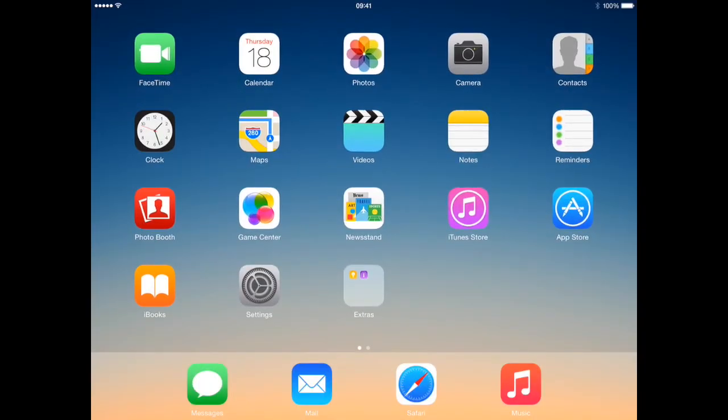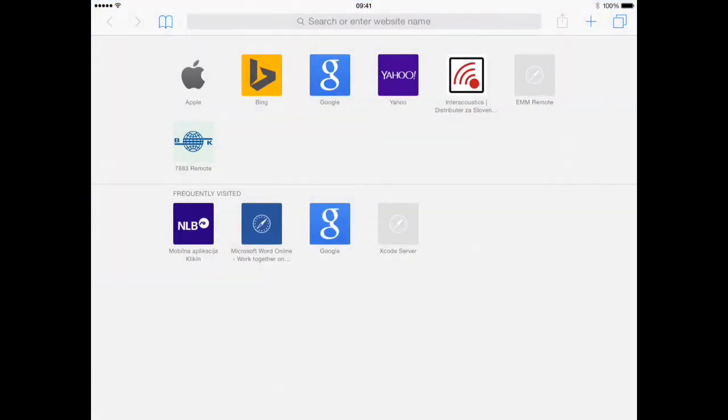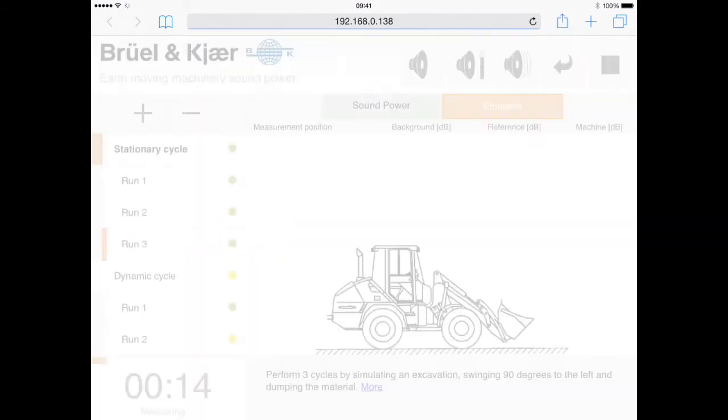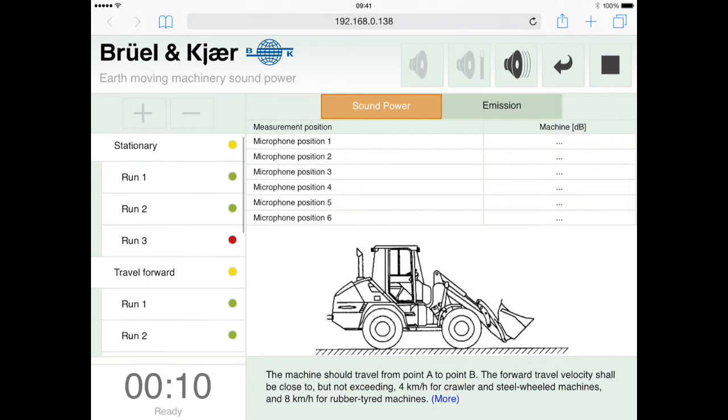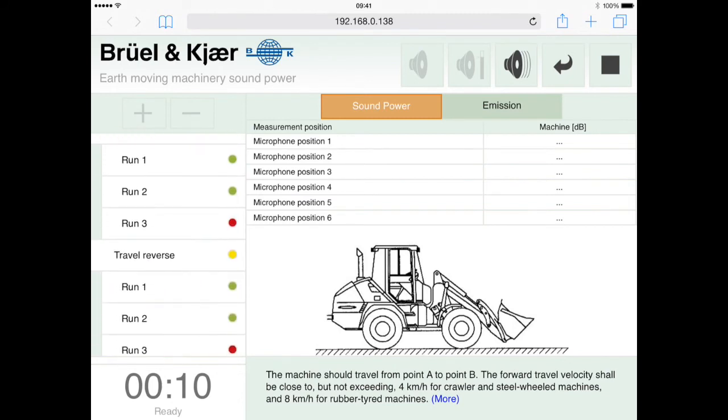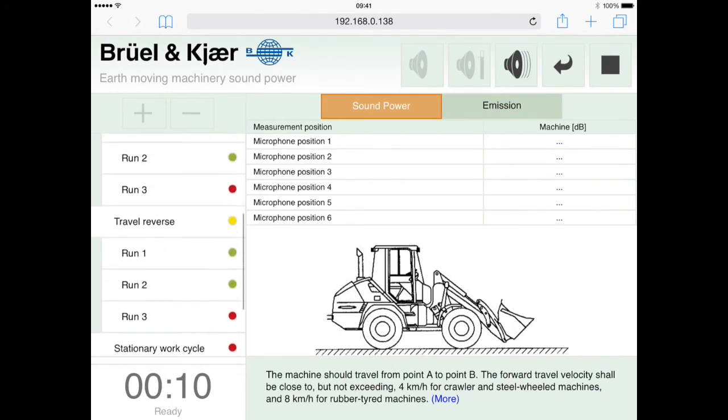The measurements can be controlled from the machine cabin via a dedicated web UI, which is built using standard web technologies and can run on any device that has a web browser. We are using an iPad for this demo, but it could be any other tablet, a PC, or even a smartphone. When the measurement is completed, the calculation is run automatically.